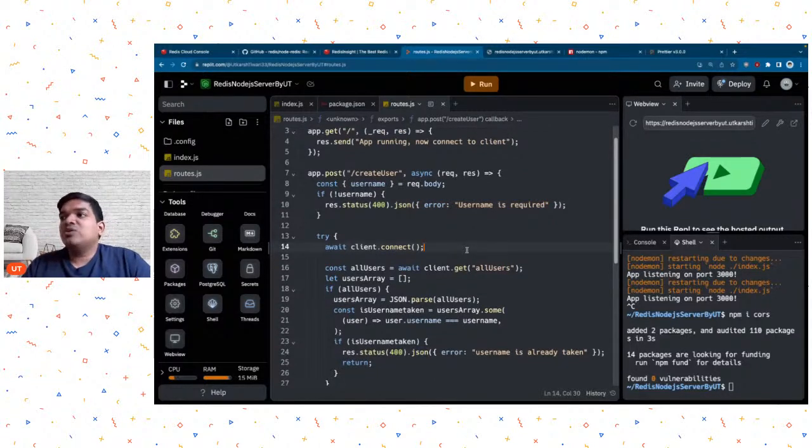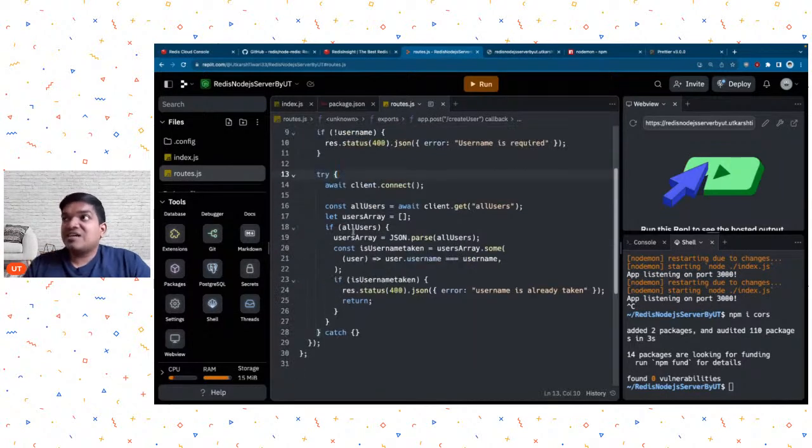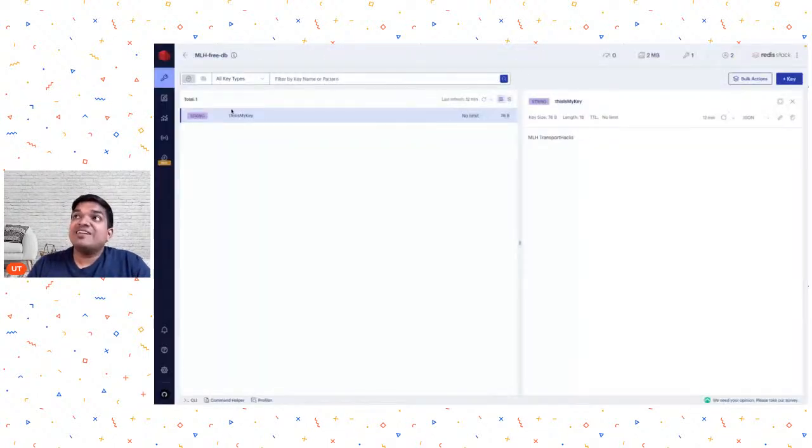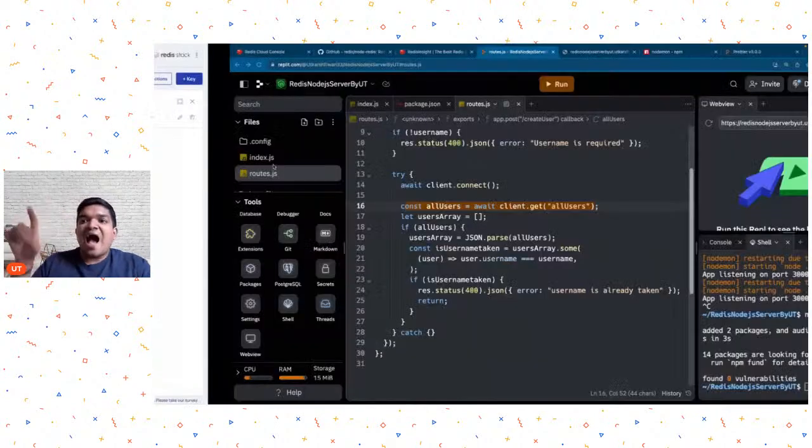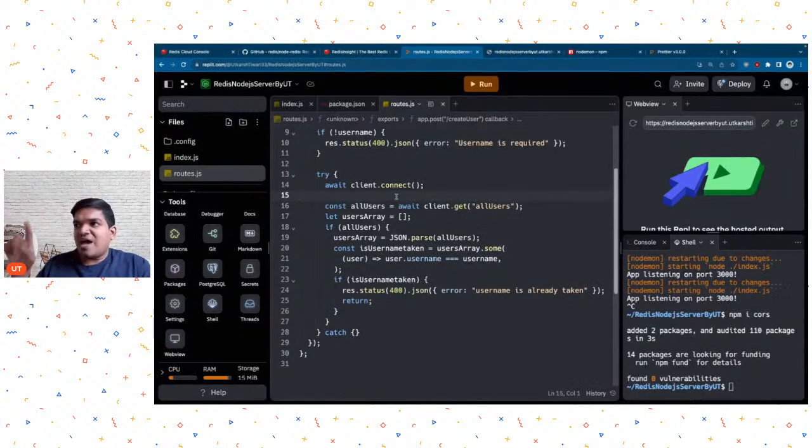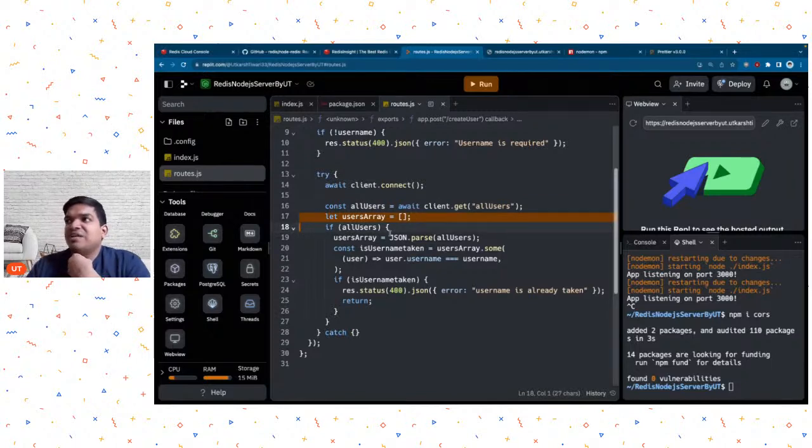So now we go into the try block and we'll say, first, let's connect to the client, the Redis client. And then we are going to create a key, which is called all users. So when I say a key, this is my key, we'll have another key coming here, which will be called all users. And that would be an array of JSONs, an array of objects, you can say in a way. And we'll say get all users. We have also created a variable here, kind of an empty array.